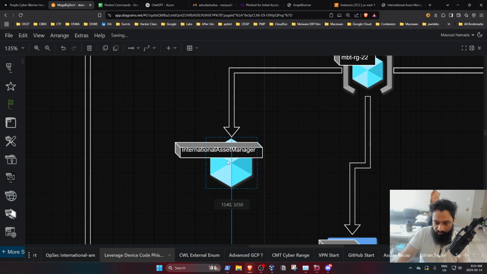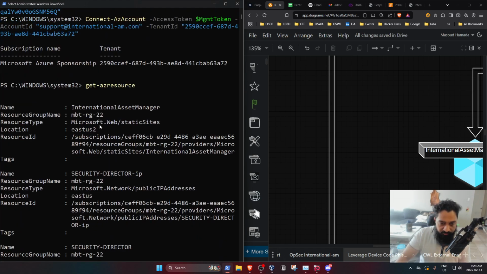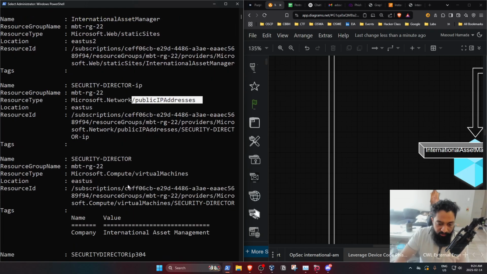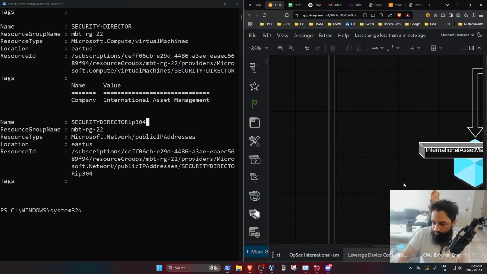Firstly, we have this international asset manager, which as described in the terminal, is a static website. As you can see here, the resource type is microsoft.web/staticsites. And then we have security director IP, which as you can guess is a public IP address. And then we have security director, which is a virtual machine, and security director IP, which is another public IP address.